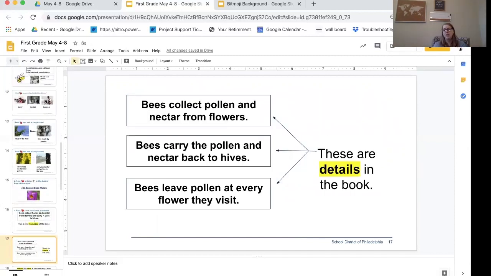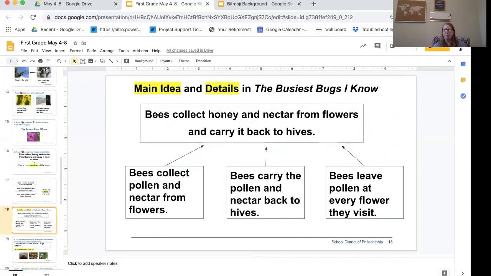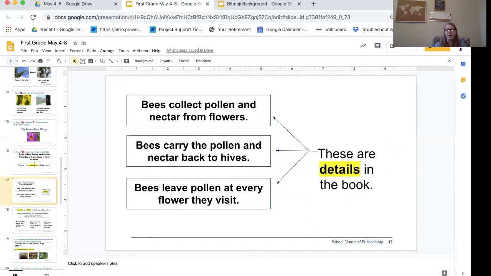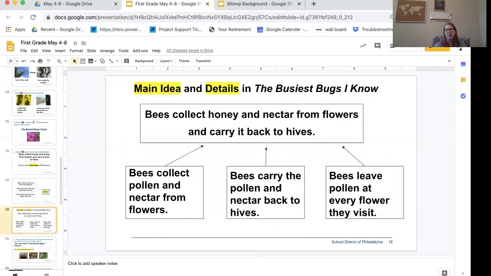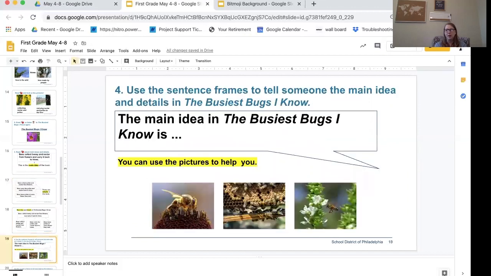There's also a lot of great details in that story. Bees collect pollen and nectar from flowers. Bees carry the pollen and nectar back to the hives. And I'm sorry, switch slides. Bees leave pollen at every flower they visit. Okay, they used a great graphic organizer like we do in school, where they put the main idea at the top and the details supporting it at the bottom.